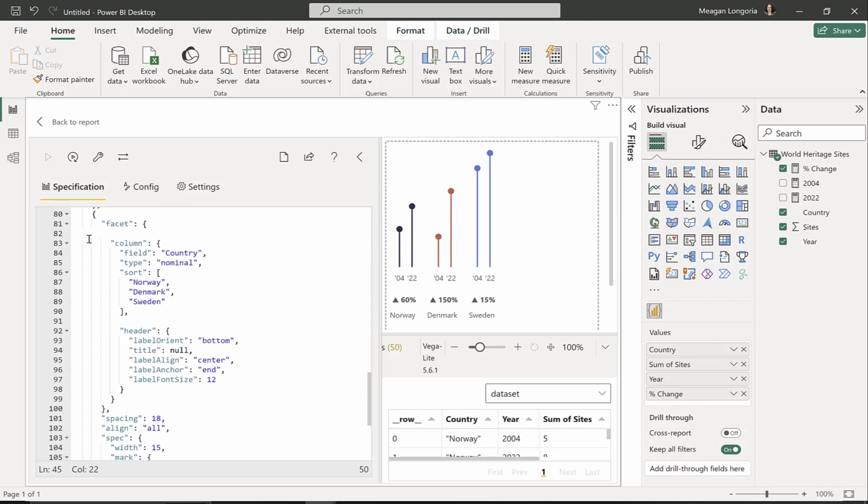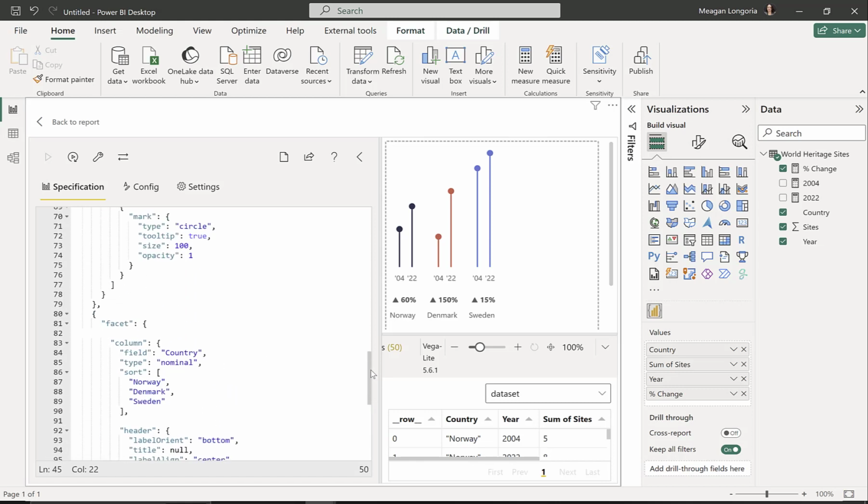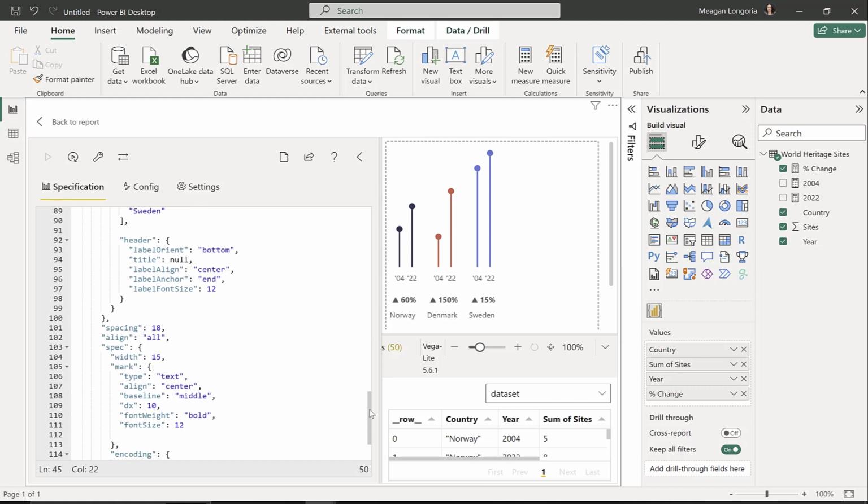Then we have our facet again. We have our header. We told it should go on the bottom. No title. Again, same 12-point font size.